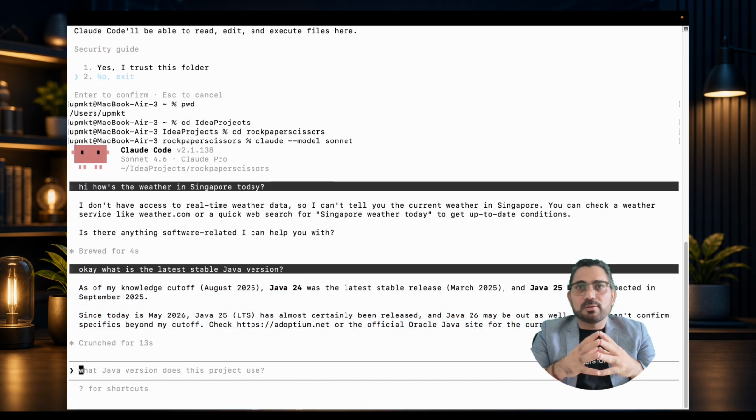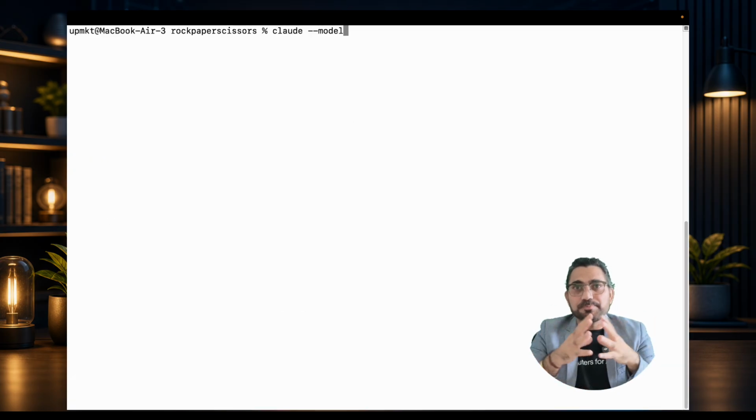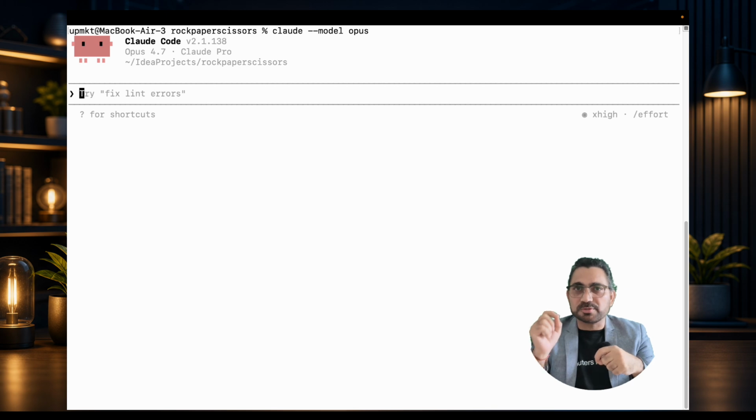Next, claude --model opus. Opus is the heavy hitter. More powerful, better for complex multi-step tasks, but it costs more tokens. If you are on the Pro plan, use Opus economically. Save it for the hard problems.